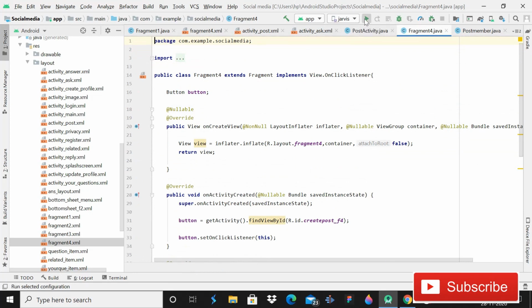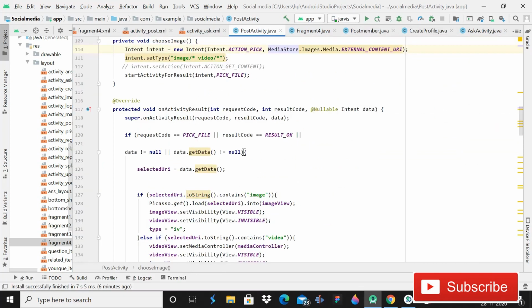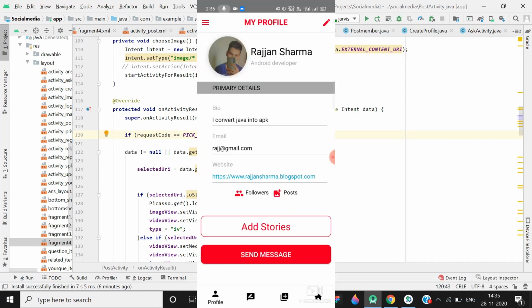Now it's time to run the app and see whether it is working or not. So guys, here you have to change that request code to result code, understand? And after this you can run the app. So guys, you can see that the app is running absolutely good.